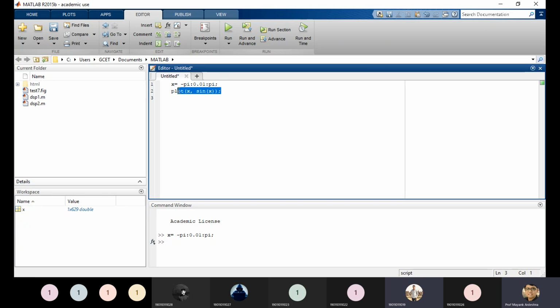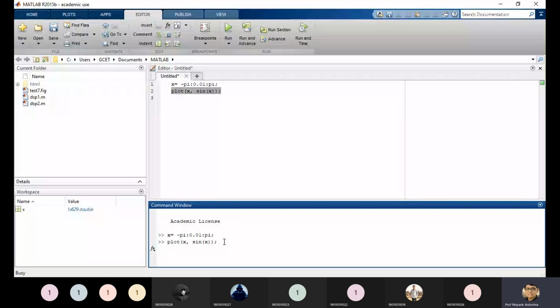So same way, if I write down the command, later on I will discuss how you can save this file.